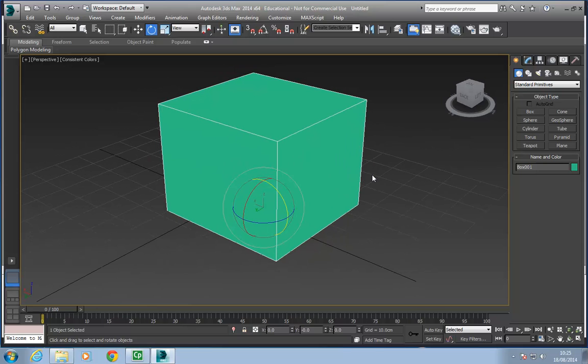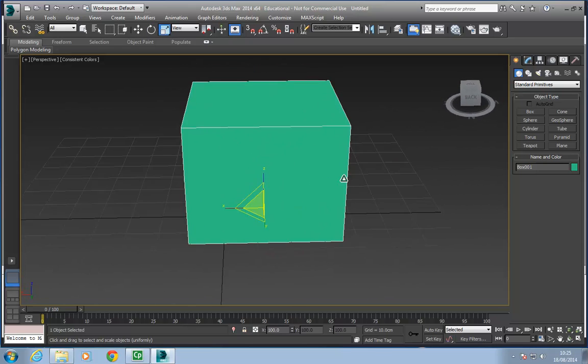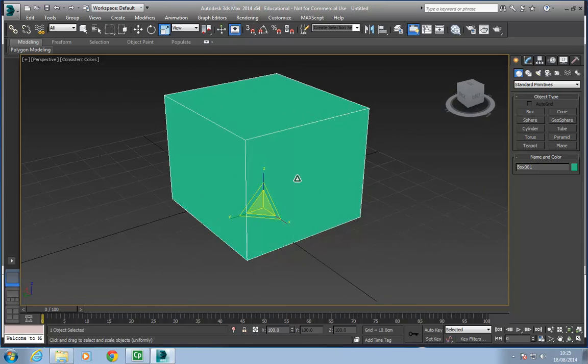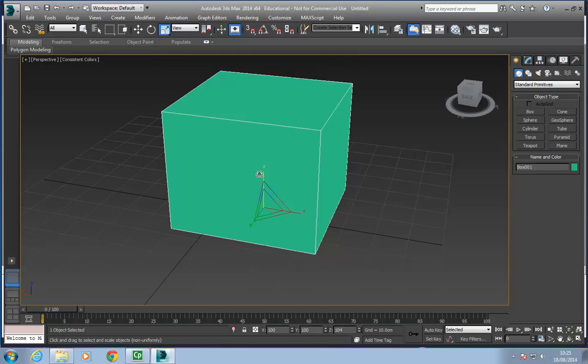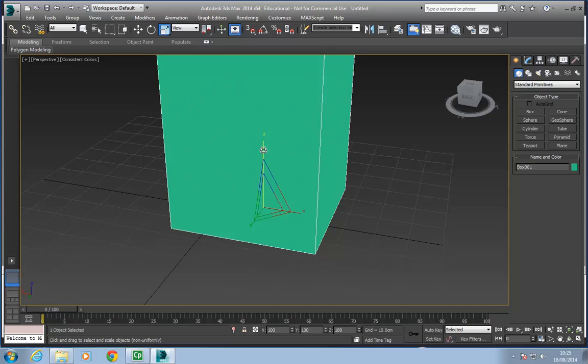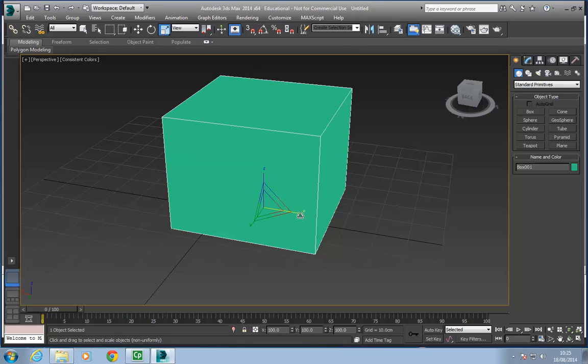So if I hit R now on my keyboard, I'll bring up the scale gizmo. So this has axes going around the outside as well. If I grab one of those and click my mouse button on it and drag it, it will scale just in a particular plane of movement. So that's the Z-axis. You can also scale it in the X-axis and the Y-axis as well.